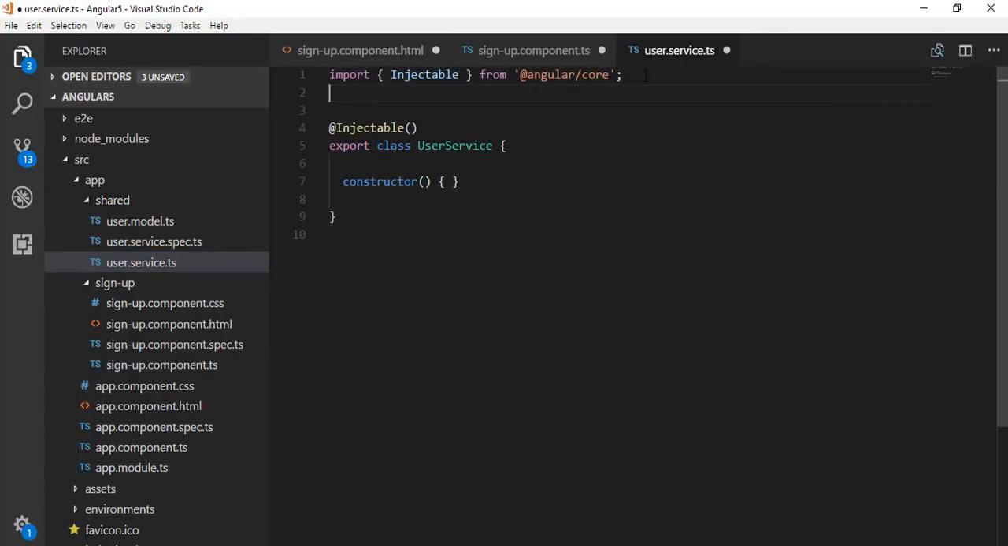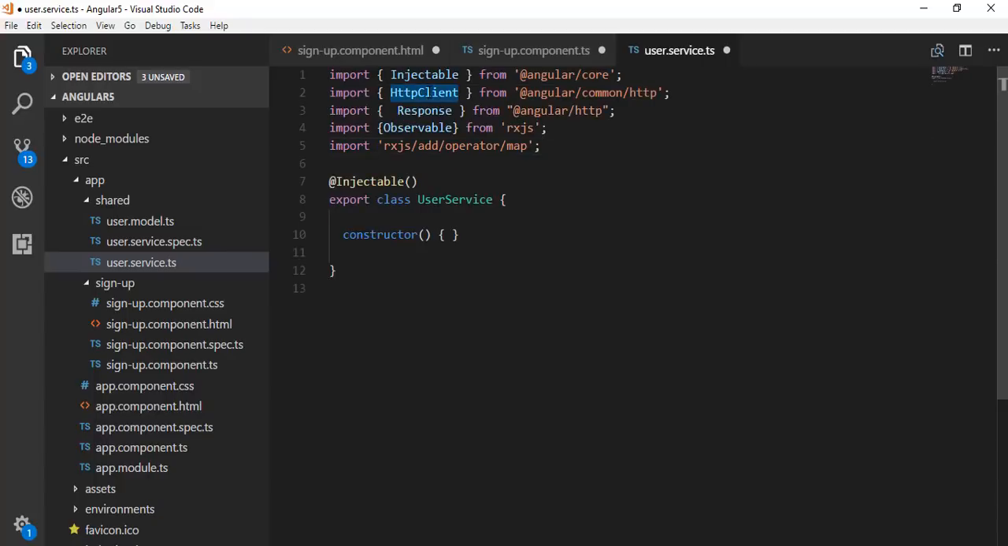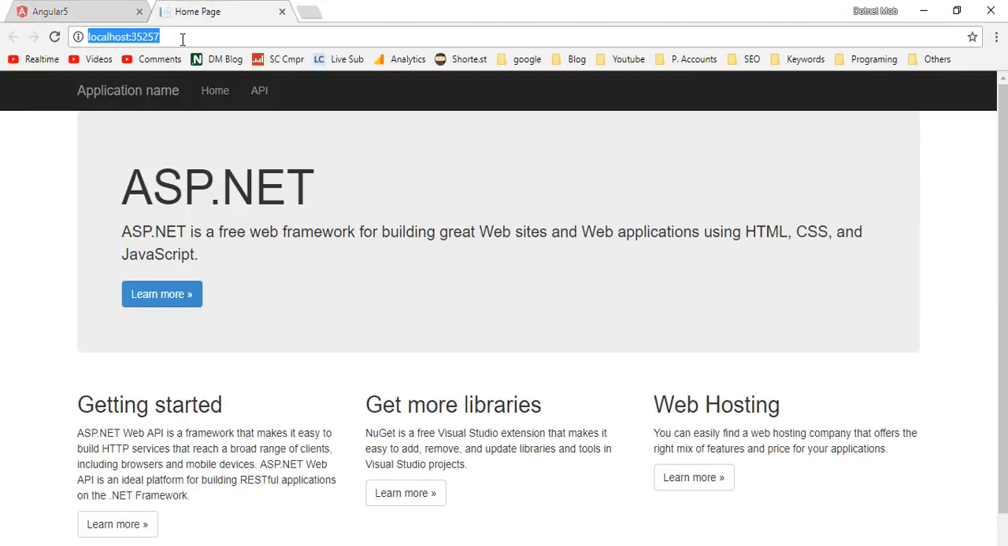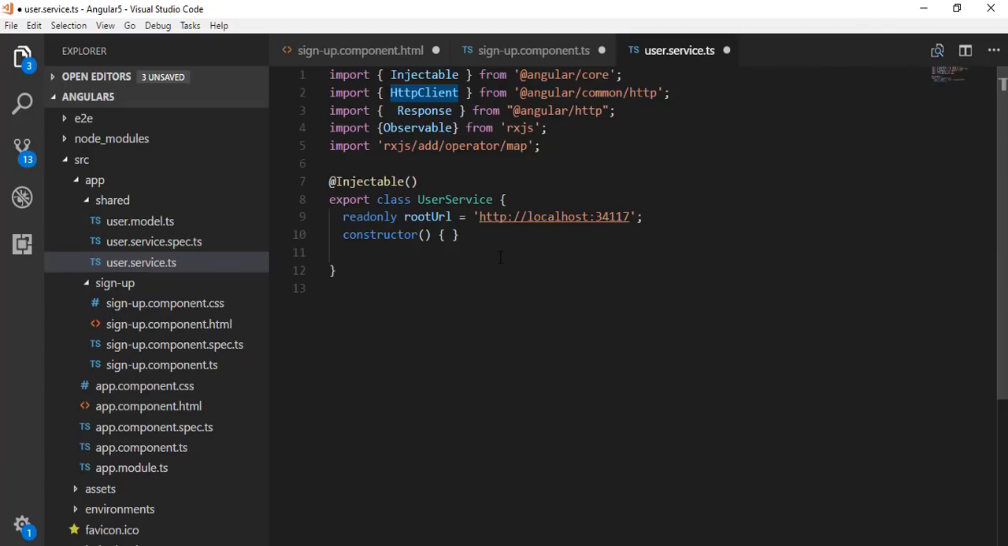Okay, so first of all, let me add import statement for classes from Angular Core and RxJS. So here it is. Here we have HttpClient. We are going to consume WebAPI method using an object of HttpClient. Then we have response observable from RxJS, and here we have map operator from RxJS. First of all, I will declare a variable readonly rootURL, which is the base URL for this WebAPI project. Okay. Now I'm going to inject this HttpClient class inside this user service class.